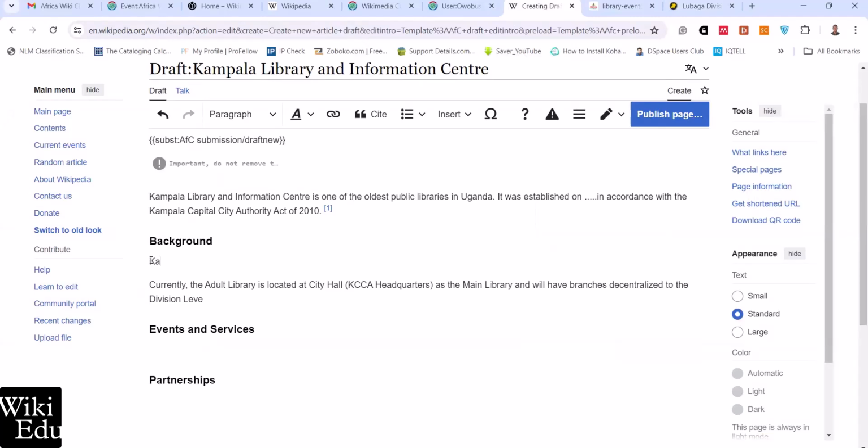Kampala Library and Information Center is located at Kampala. Okay, we can put KCCA and go back and put it here in the brackets. KCCA headquarters, bracket City Hall. I'm trying to rephrase this so that I don't look like I copied directly from their website.